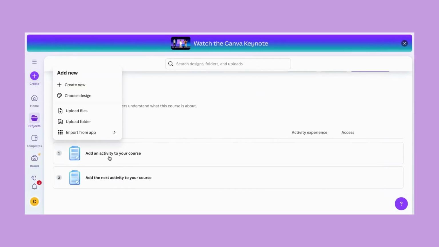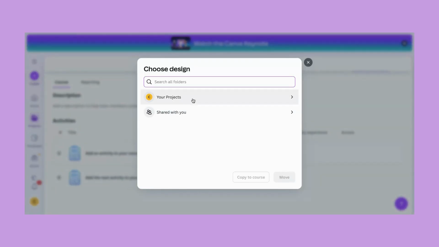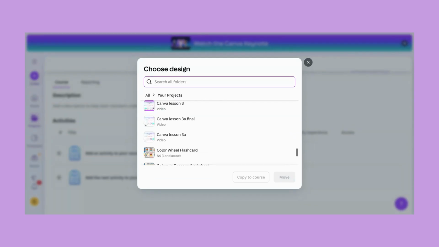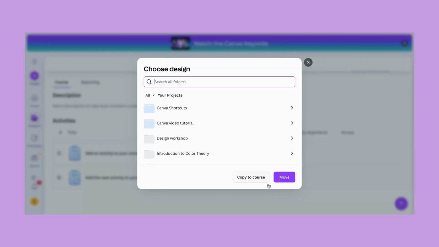Now we can again choose a design, choose an already existing design. When you click on that, it will take you into your projects, and then you can look through to see what you would like to add. Once you've selected, it will have you move it over here, or you can copy the course. I'm going to close this section.